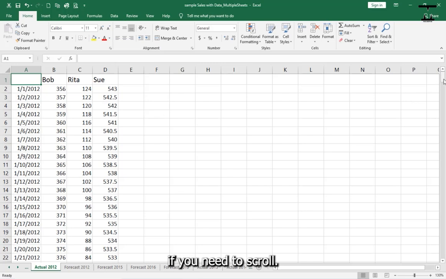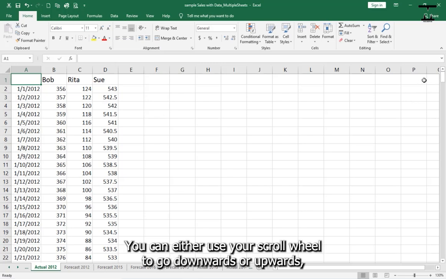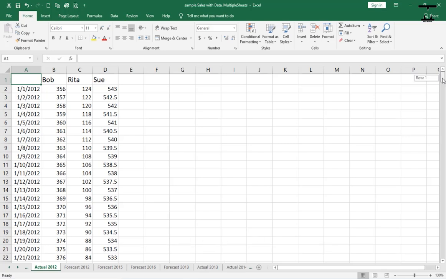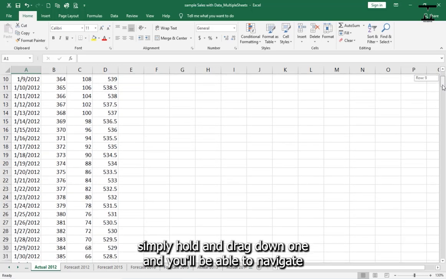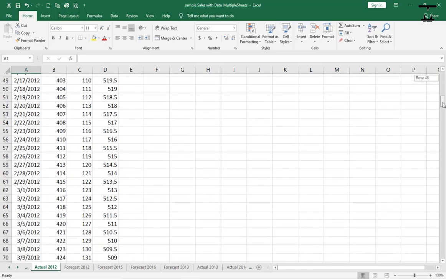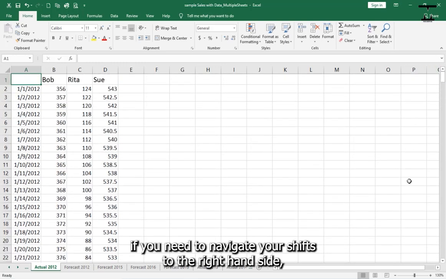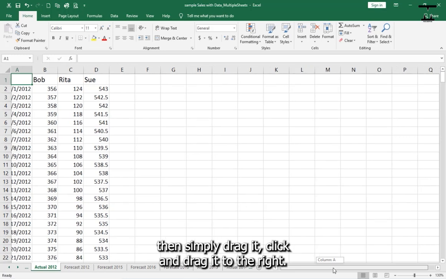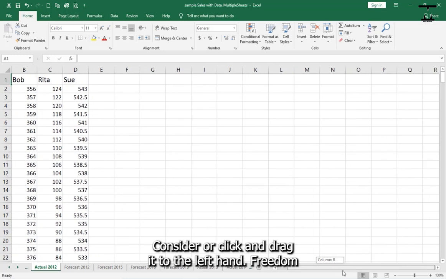If you need to scroll, you can either use your scroll wheel to go downwards or upwards, or you can simply select these navigation handles, then pressing the left mouse button, simply hold and drag downwards and you'll be able to navigate. If you need to navigate your worksheets to the right hand side, you can select this navigation bar at the bottom of the workbook, then simply click and drag it to the right hand side, or click and drag it to the left hand side.